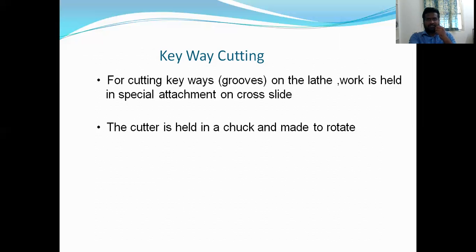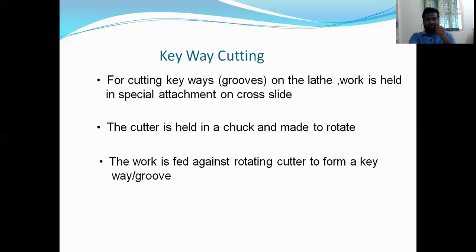The cutter is held in a chuck and made to rotate. The work is fed against the rotating cutter to form a keyway or groove. Here observe these points.